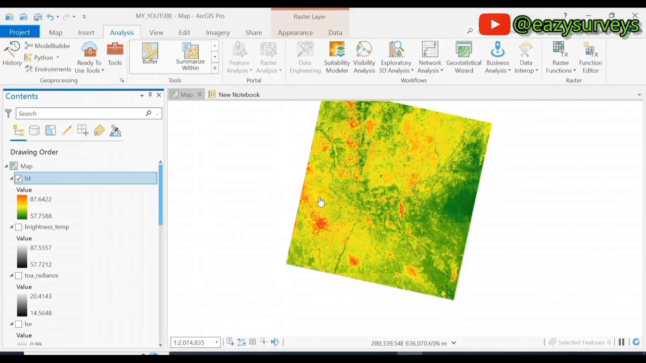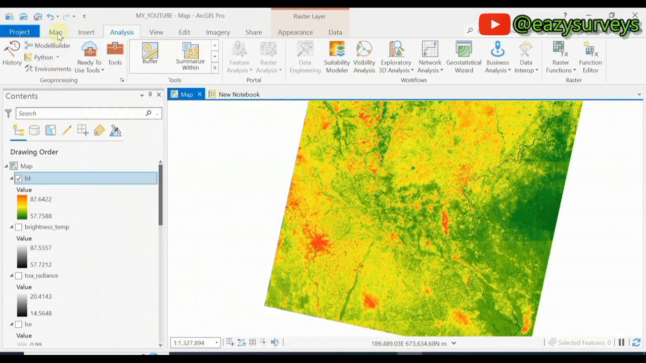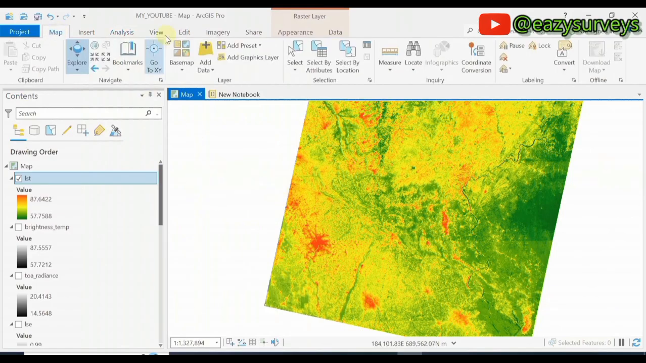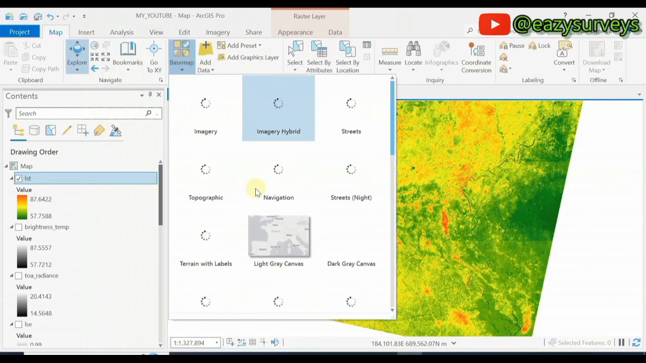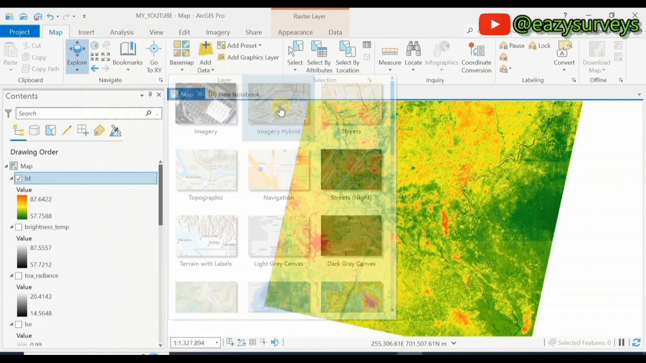So I'm going to load a base map to see the region I have just generated the land surface temperature for. Like I said, make sure your system is connected to an active internet. Then to load the base map, you come to map. You do not need to use the AI to generate that. There's a default tool for that. So you can see under base map, it is going to load different kinds of base maps. So I'm just going to use the Imagery Hybrid.